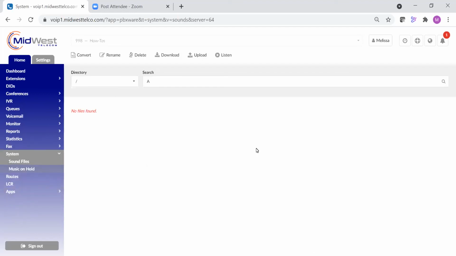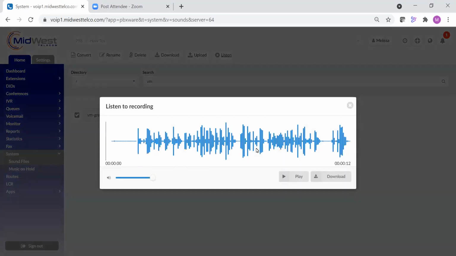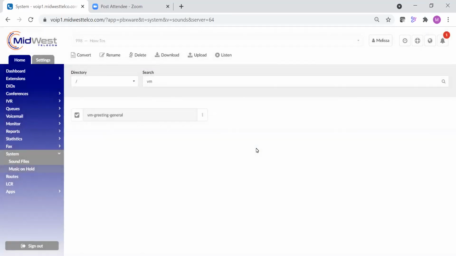Under the System tab is where your sound files and music on hold settings appear. For example, locate your voicemail greetings by typing VM into the search field, click enter, and select the voicemail greeting you would like to review. Here you can delete it, download it, rename it, listen to it. And if you'd want to upload a new file, you simply click upload.